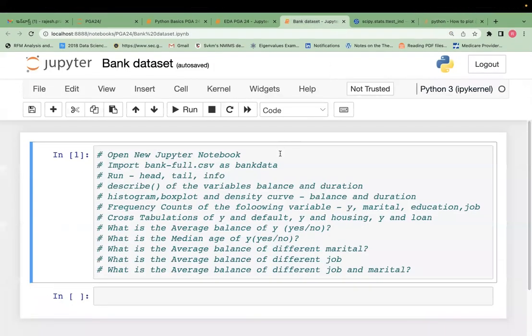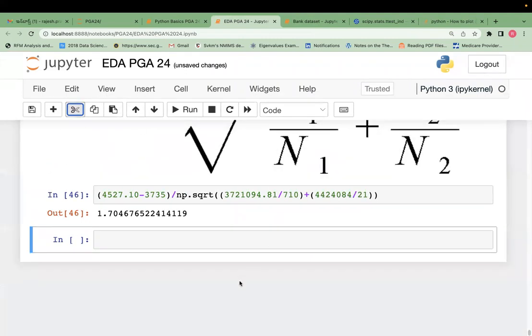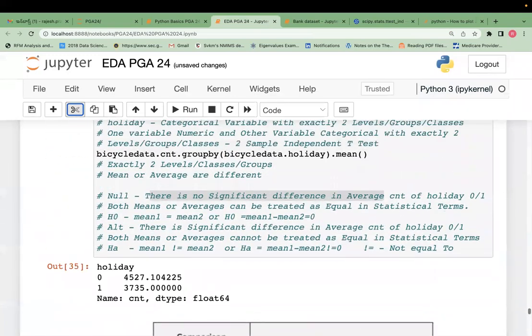So dot plots are not there, only line plot is there in Python basics. Generally I'll show in Excel also, we can do a dot plot. Okay, this is the format for t-test.